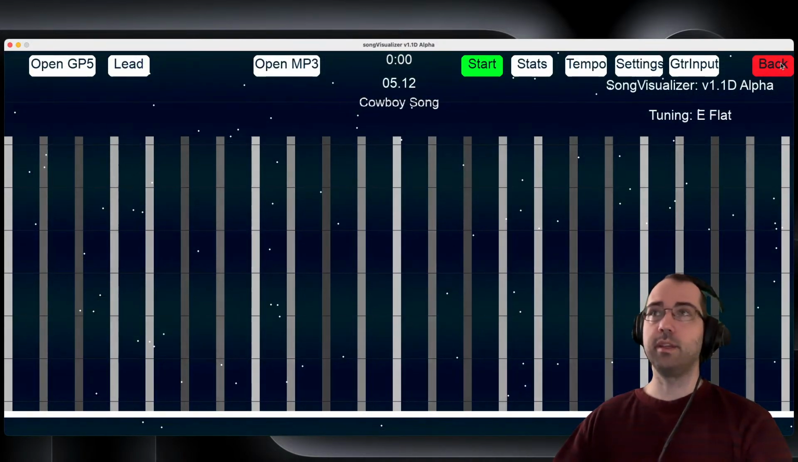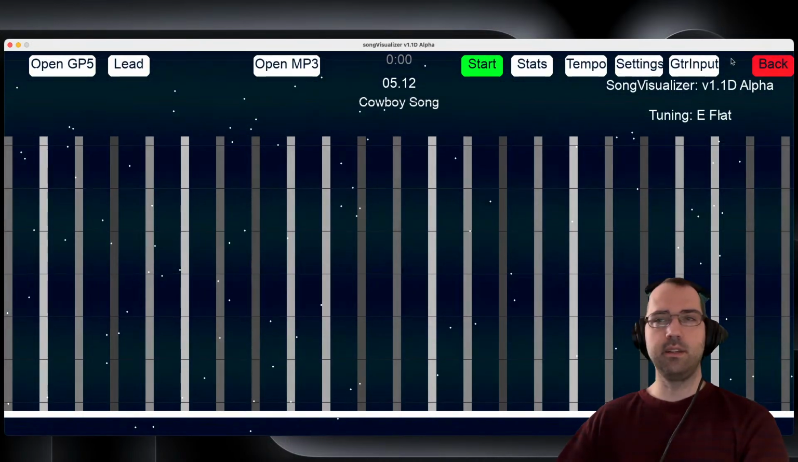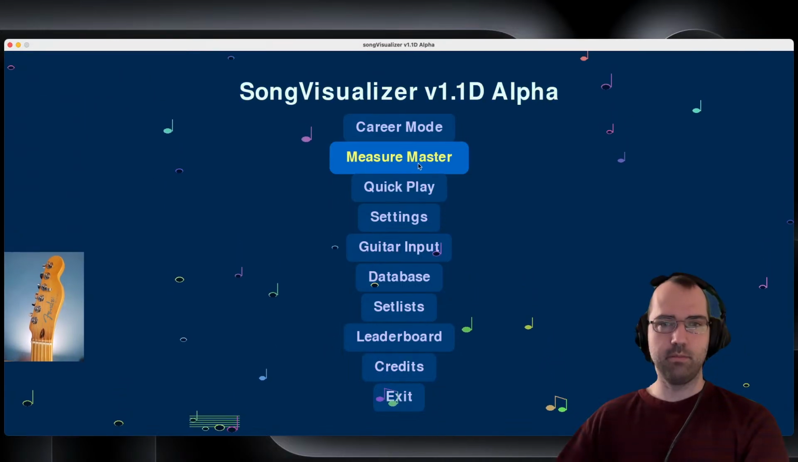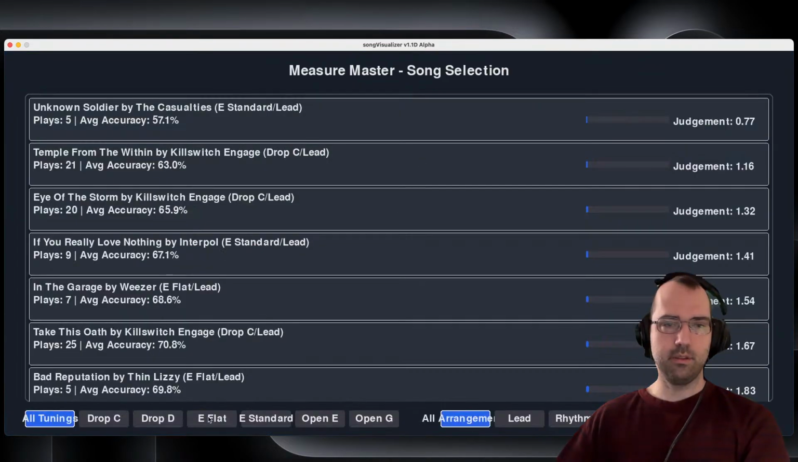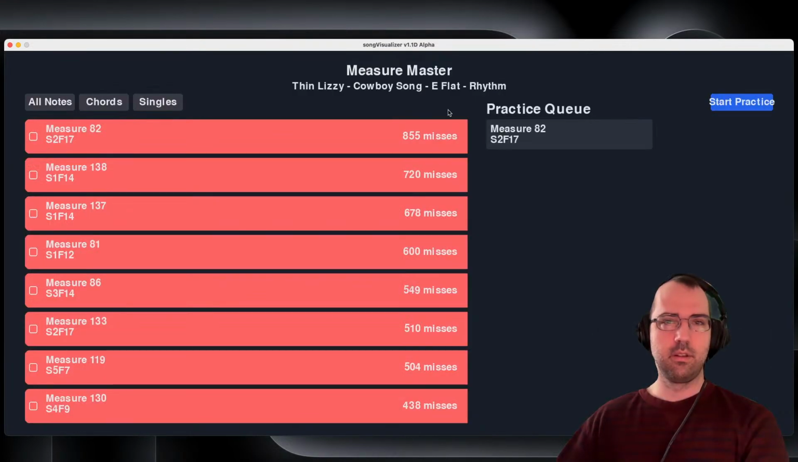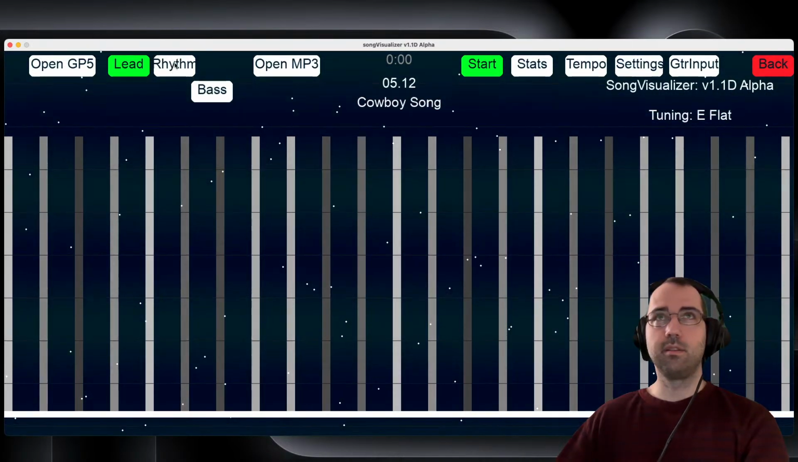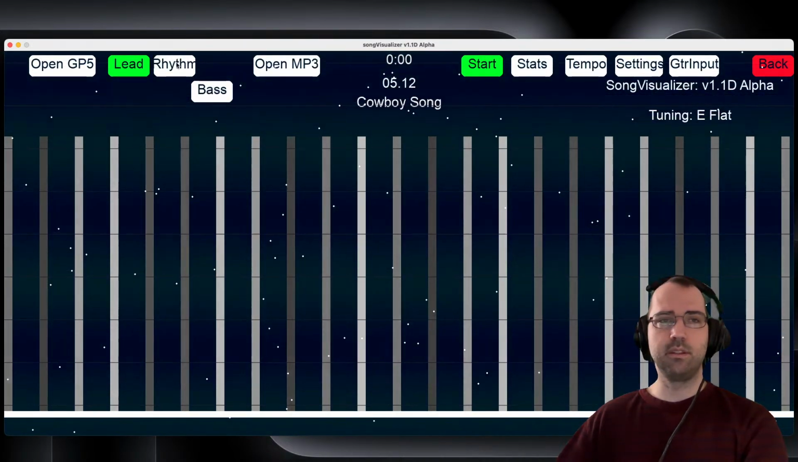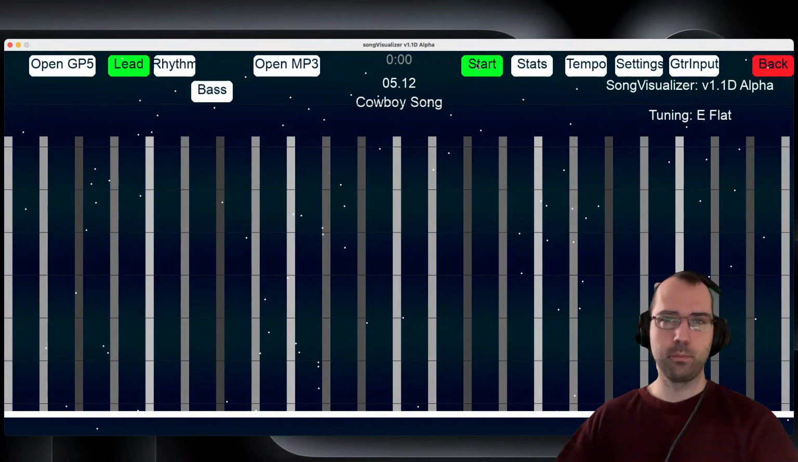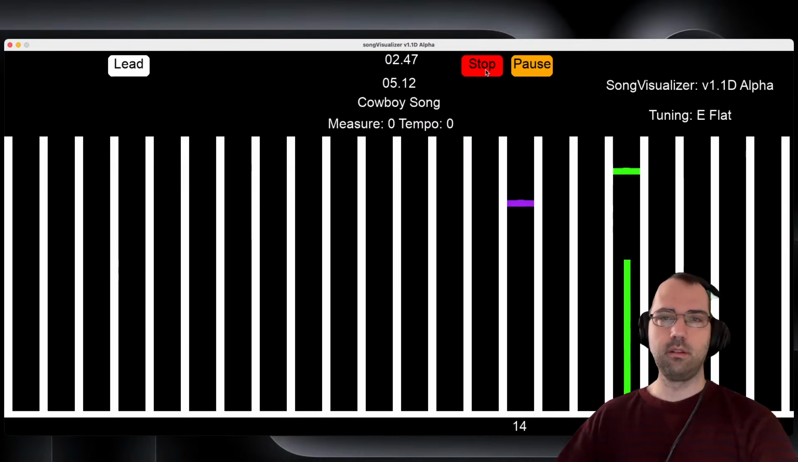Okay, but I want to get into another thing. Hey, why did it choose lead? Hold on. It's another thing I have to re-implement. Practice queue, E flat, rhythm, start. Yeah, it didn't change the arrangement. I know I had it fixed in one branch. I'll just re-implement it. It's supposed to be rhythm. See how it's still a lead.